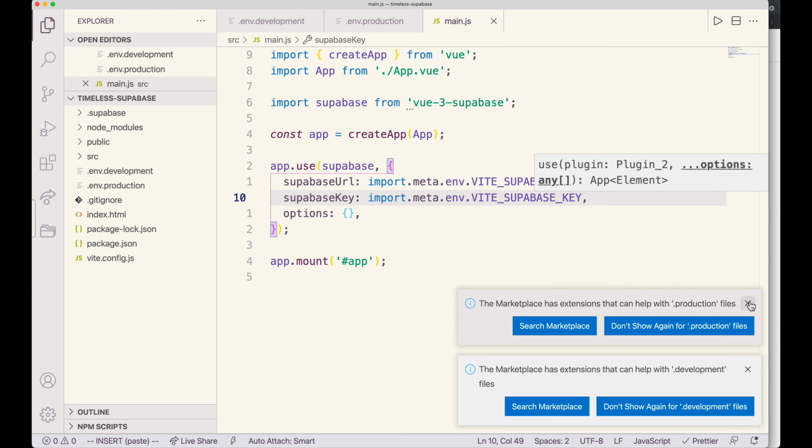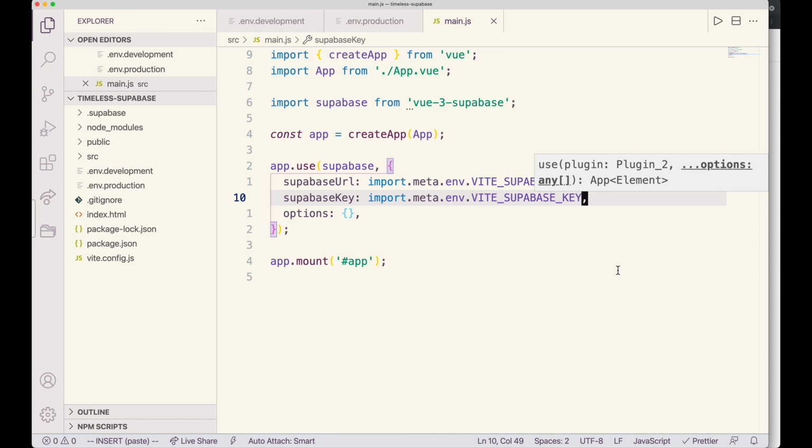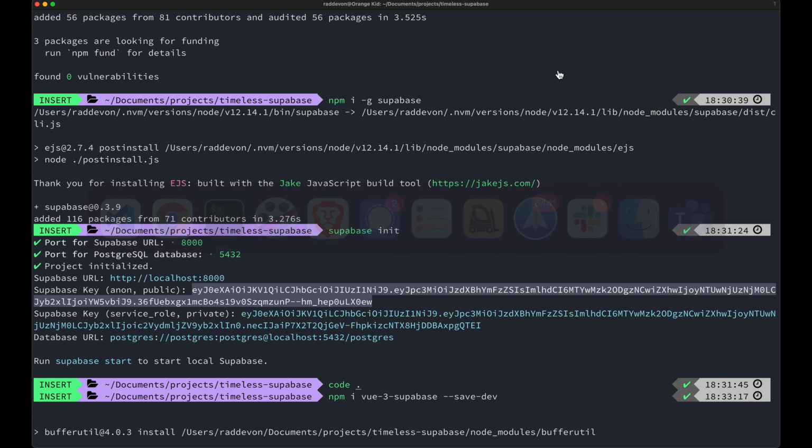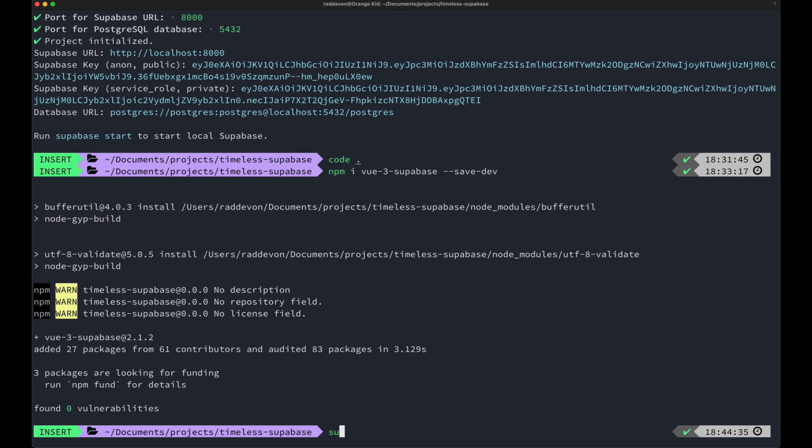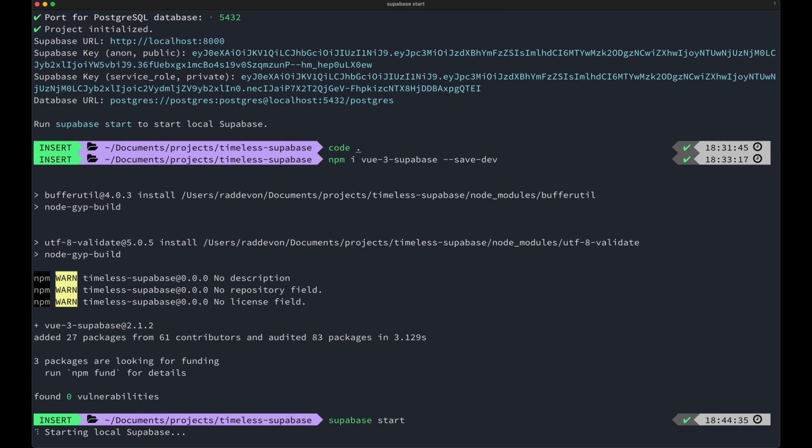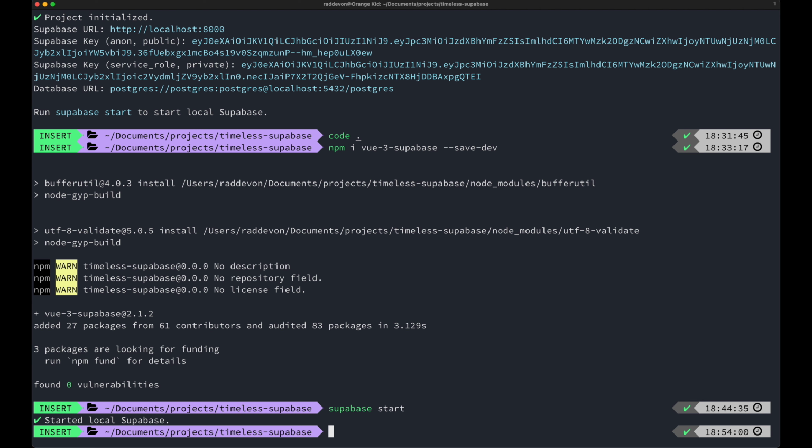I'm not worried about plugins to help with these, so I'm just going to close these notifications from Visual Studio Code. Now we should be ready, finally, to start this app. The first thing I want to do is start Supabase with this supabase start command. The reason I'm starting it first is because without that, the front end has nothing to connect to when it tries to connect to Supabase. Okay, that is running now. We are ready to start the front end, and we do that using npm run dev, which is the script that Vite gives us to run our local development server.